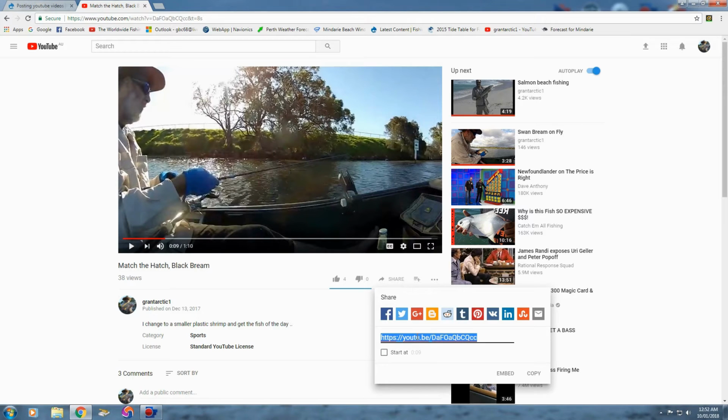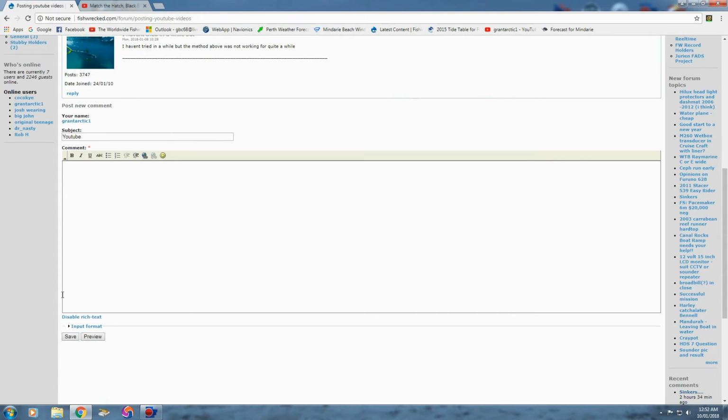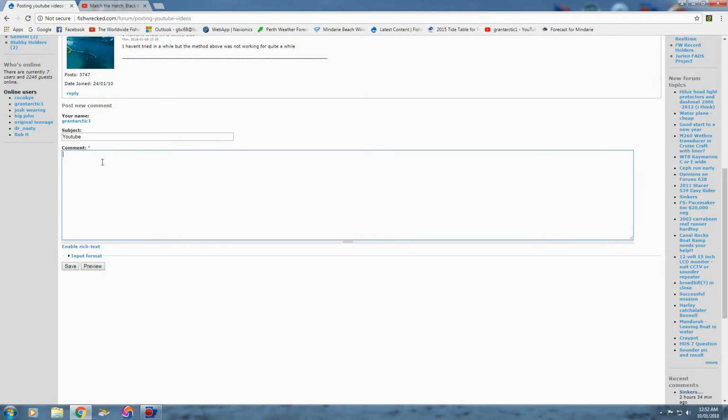And I'm just going to copy the link that's highlighted. And I'll just go back to the page, and on this forum I have to disable the rich text, and then I'm just going to paste it.